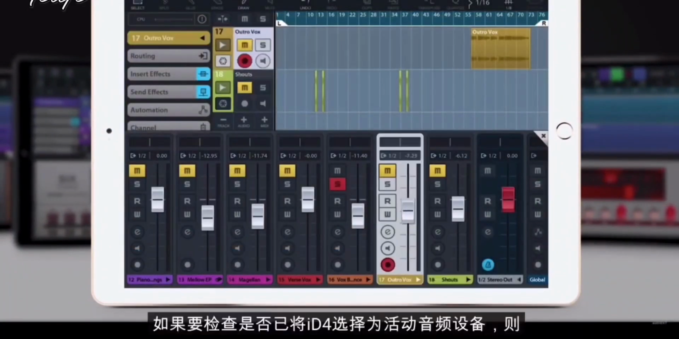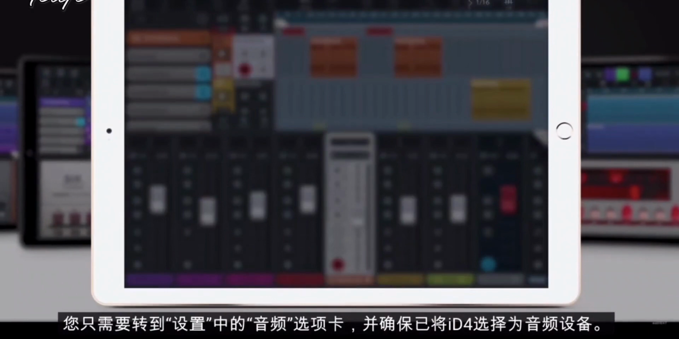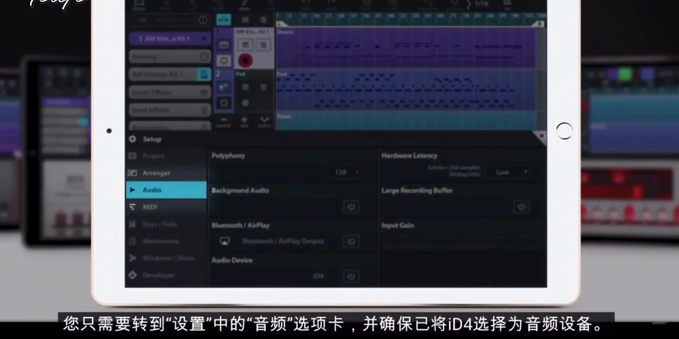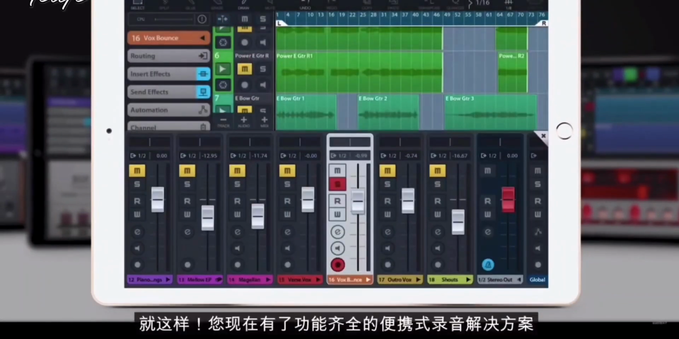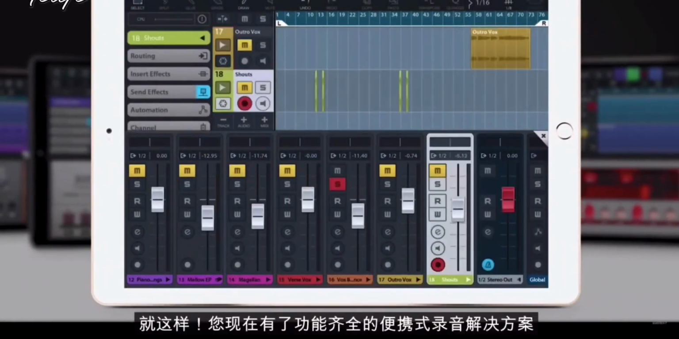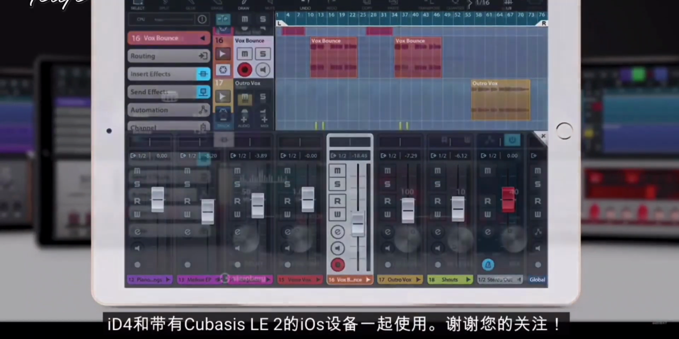If you want to check that ID4 is selected as your sound device, then you just have to go up to Setup, go to the Audio tab, and then make sure that ID4 is listed as the audio device. And that's it. You now have a fully functional portable recording solution using ID4 and your iOS device with Cubasis LE2.